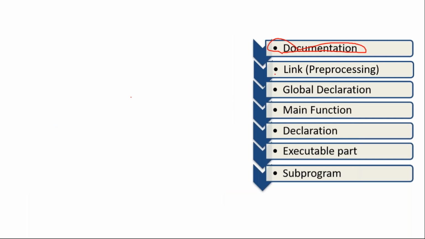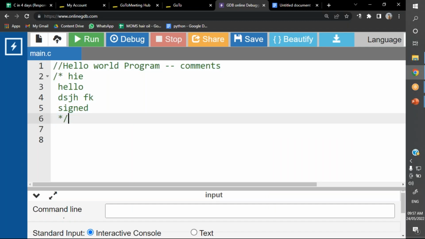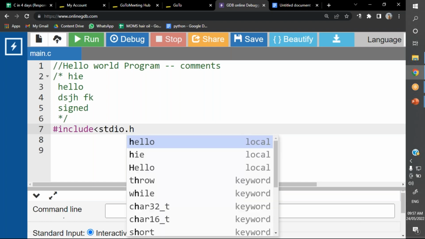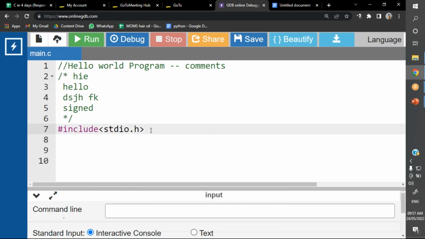Next, we have something called preprocessing commands or preprocessing directives. Whenever you are writing a C program, you will be using some inbuilt functions. In order to execute those inbuilt functions, you have to link your program with the header files which exist. We will write a statement like this: #include <stdio.h>. You are including a header file called stdio.h, the standard input output header file. stdio means standard input output.